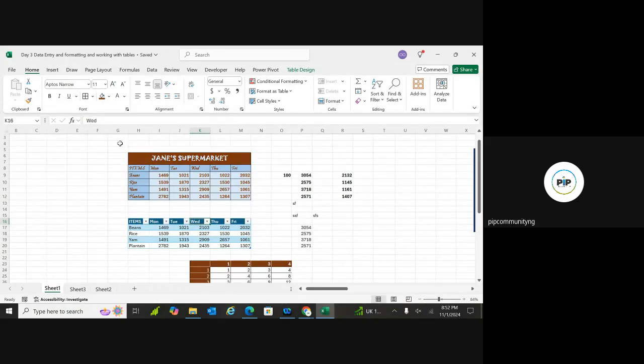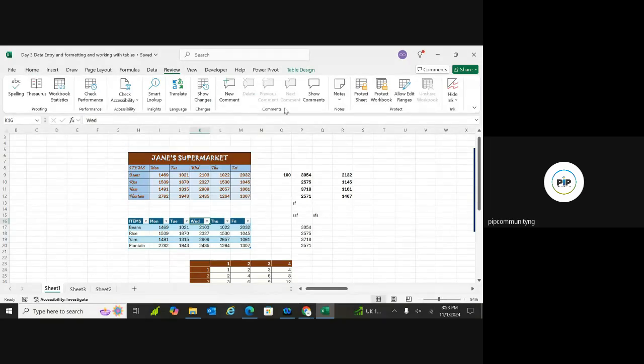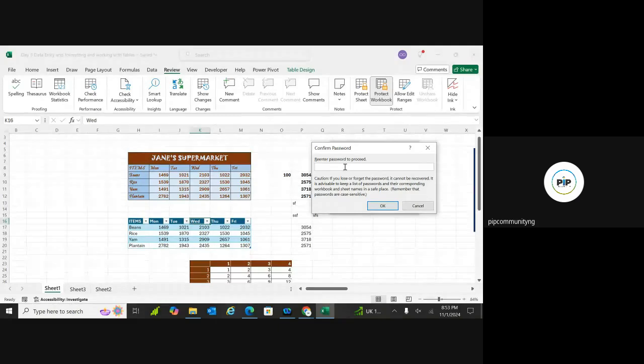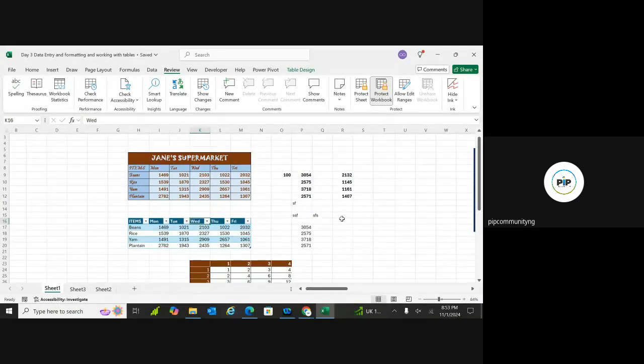So what if I want to lock the entire workbook? I will go to this tab here, Review. Here you can see Protect Workbook. Now I want to lock the entire workbook, so I click on Protect Workbook. It's asking me for a password. I'll put any password I want. It's asking me to re-enter the password. I'll put it again and say okay. So now I have protected the entire workbook.